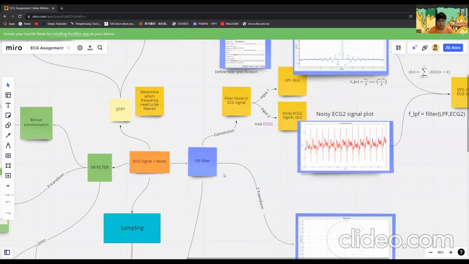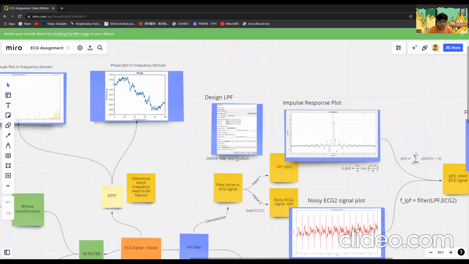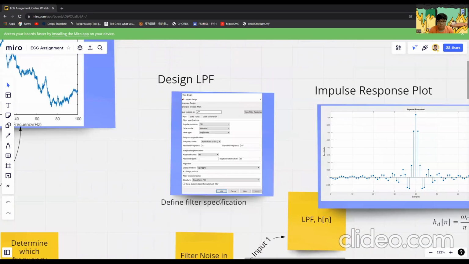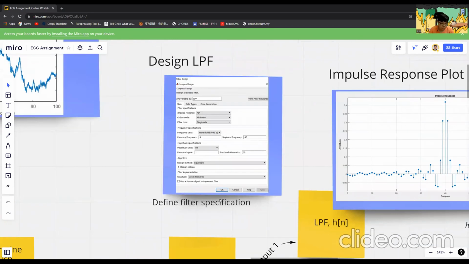Next, let's look into FIR filter, where windowing method has been implemented for the filter design. A low-pass filter is designed using the filter designer, where the passband frequency is set to be 0.4 and the stop band frequency is set to be 0.45, where both of the values are obtained via trial and error method.